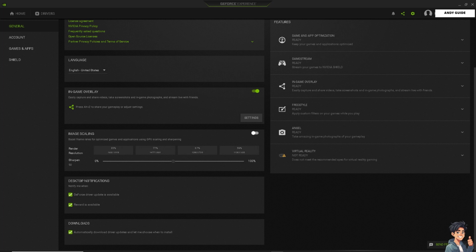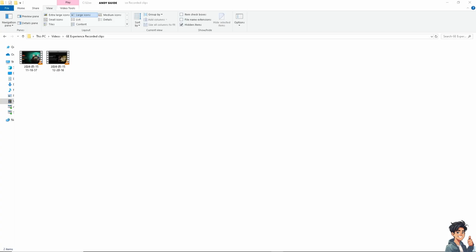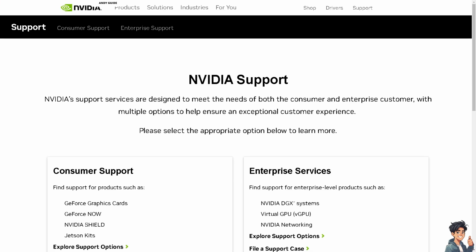Now, the second option that you are going to do is just go to the folder wherein the clips are recorded. So basically, I put it in the Videos, GE Experience, recorded clips for me to be able to easily find the recorded clips. All right, so you can also rename the folder so that when you go to your computer, you can easily search it, all right?